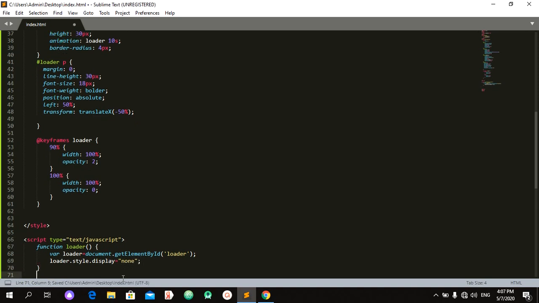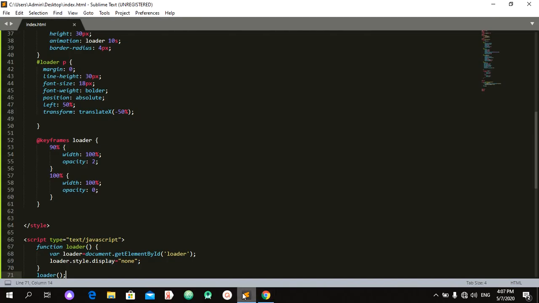So let's check. So I want to run the function, so I will just say loader, and when the user enters the page, it will run the function. So let's see what will happen. As you can see, if I reload the page, I cannot see this loading animation. So what I want to do is that I want to run this function after 9 or 10 seconds, and then my animation will finish within 10 or 9 seconds.